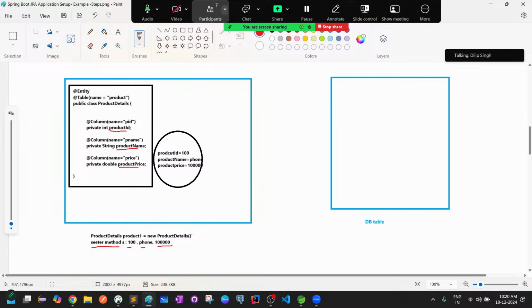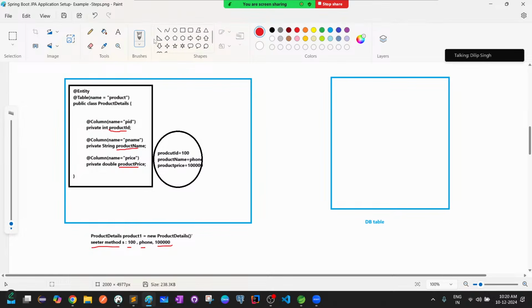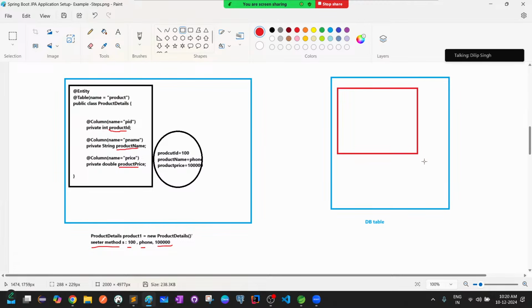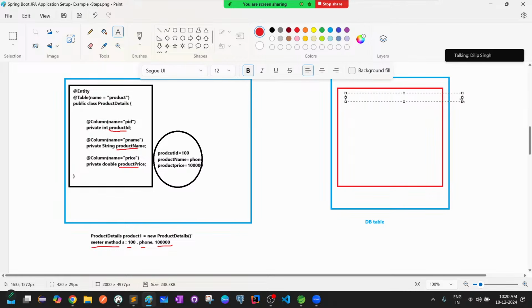Now your goal is what? Storing this data at the DB table level. So now the DB table is an empty table. You don't have any columns, any values, any rows in this right now. So your goal is PID, P name, and followed by price. These are the DB column names, and the table is the product table. What is the table name? Product table.